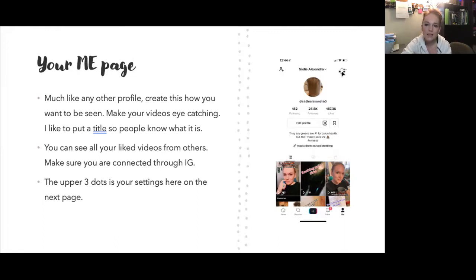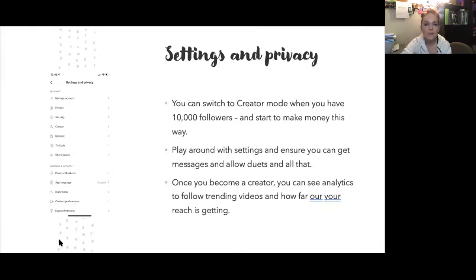The upper 3 dots here is going to be the last page I'm going to show you, your settings and your privacy. So you're going to want to go in here and make sure that you have your settings open to global, that you can get messages from everyone. Because if you don't have that set, only your friends, the people that you're following and they're following you, are the only ones you can communicate with. So you want to be able to get messages from everybody. So play around with the privacy and security and stuff and make sure that you have everything.